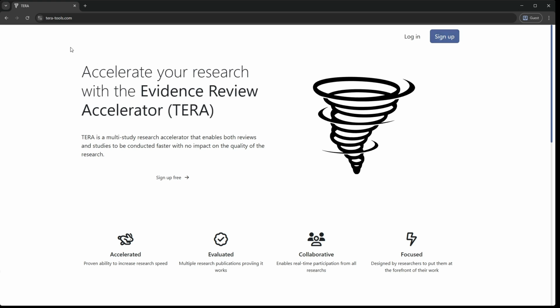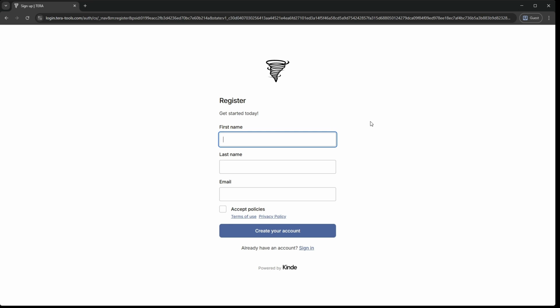So the first thing we're going to do is navigate to teratools.com. When we're there, click the sign up button, which will take you to the sign up page. Here you can enter your name in, like so, and then enter your email. And then we're going to accept policies and create an account.